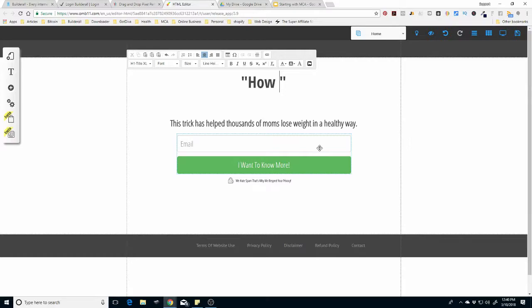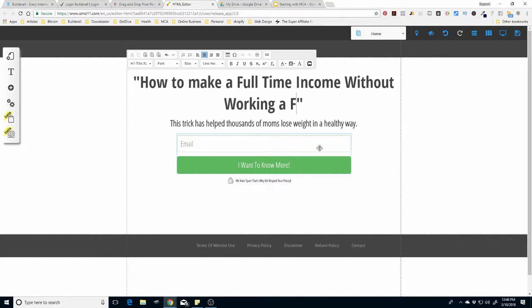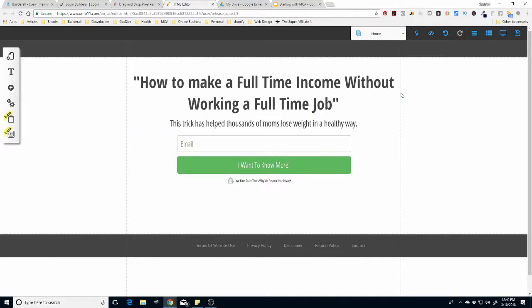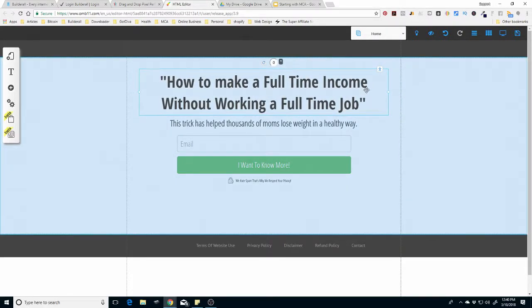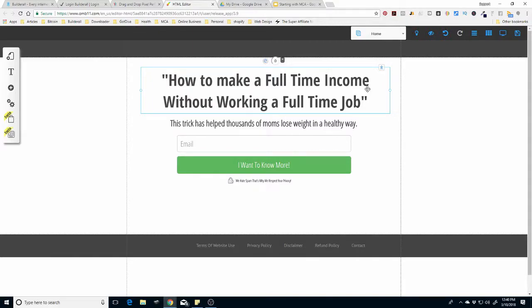So how to make a full, and I'll capitalize that, full-time income without working a full-time job. All right, so this is just one capture line. I'm not saying this is the best. I'm not telling you, hey, when you get ready to make your ads, when you get ready to do your things online, this is the header that you want to choose, but it is definitely one that intrigues the mind. How to make a full-time income without working a full-time job.